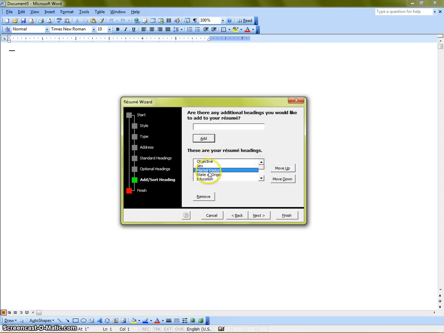So I have objective, sex, marital status, state of origin. Then I have nationality. Now before nationality, I'm going to have my local government area. So after state of origin, I'm going to have local government area. So I'm going to move this above nationality. So I have objective, sex, marital status, state of origin, local government area, nationality. Then I have my education, my work experience, my language, my hobby, my reference. Now I'm going to click on next.